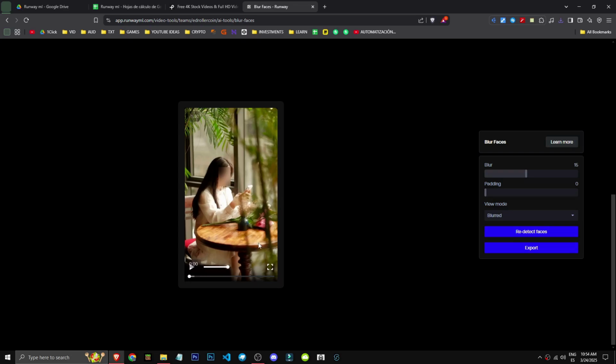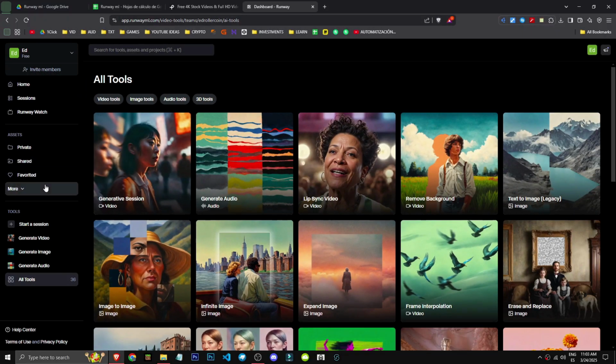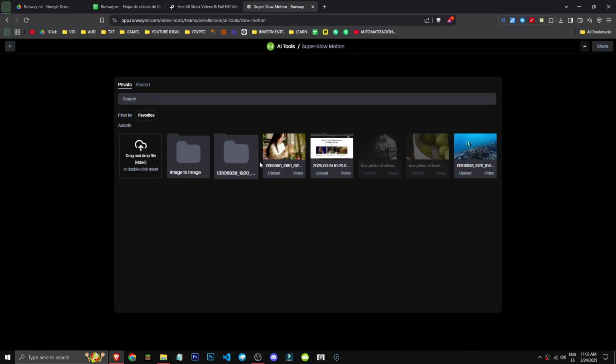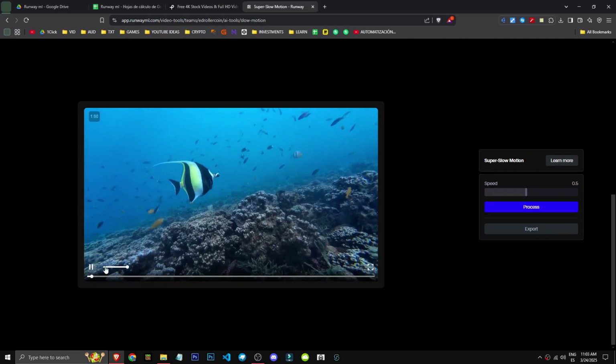When we're done, we just export and it's ready. How can we create super slow motion using Runway's guide? Well, basically, we go to the All Tools section. We select super slow motion and upload a video, obviously. For example, this video is of a pet simply moving around.